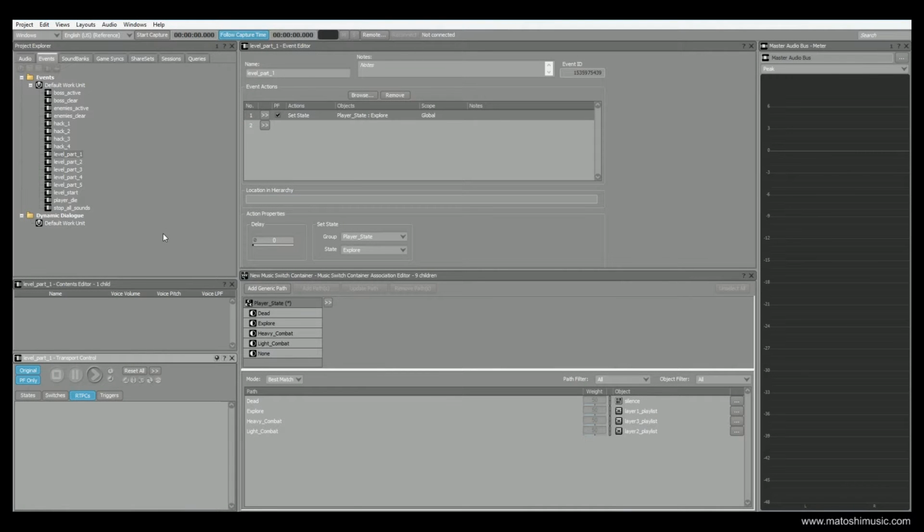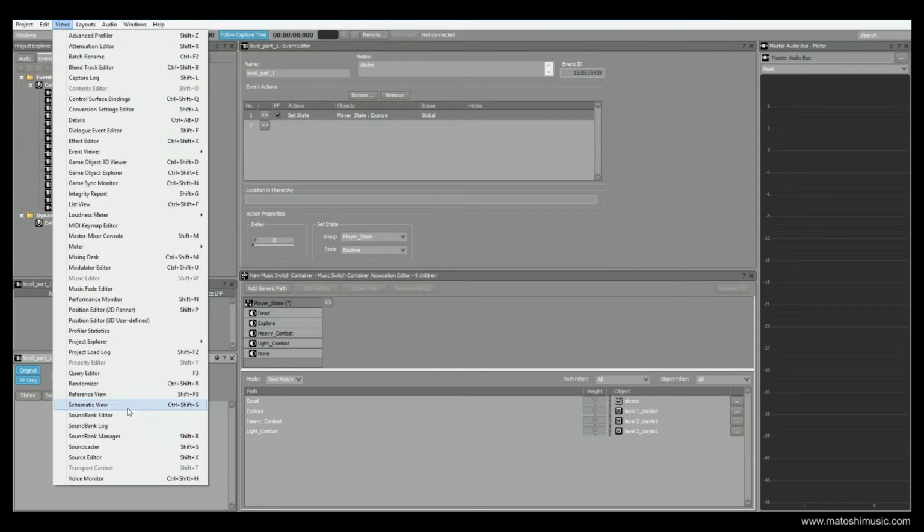Wwise has a very cool feature called the Soundcaster, which enables us to get kind of a preview of how the different events will influence our music playback in the game. So let's check it out.